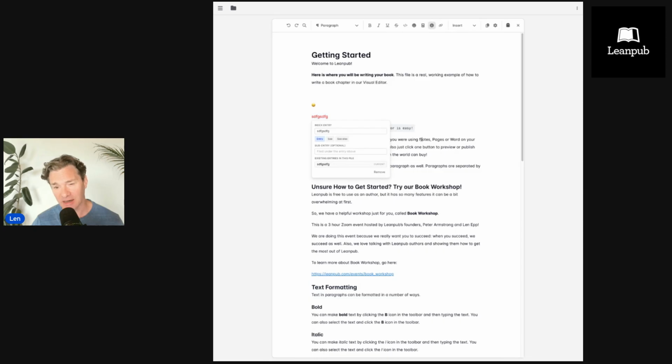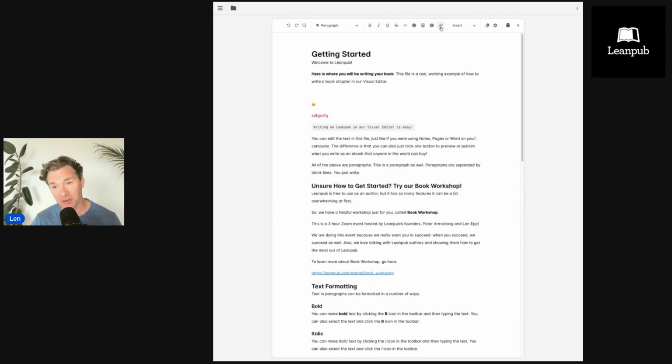But in any case, that's how index entries work. You just click out, and if you've created an index entry, it's formatted red so that you can see that it is an index entry. Again, this is a super powerful thing. Leanpub authors write a lot of nonfiction books, which is why we would highlight something like creating an index entry as a feature like that.